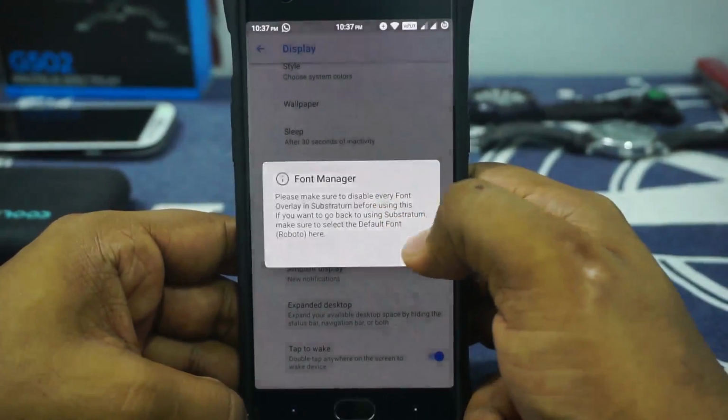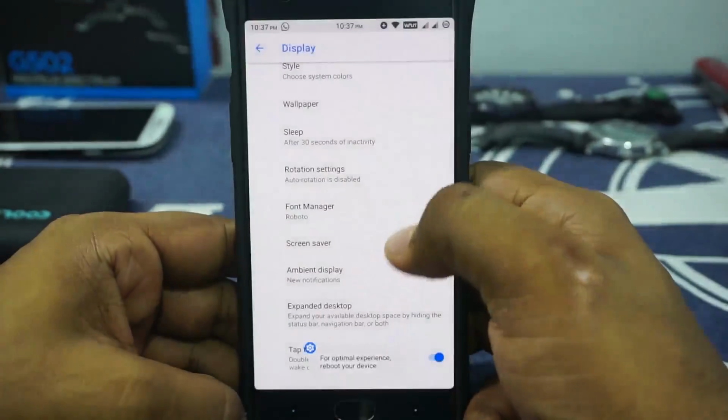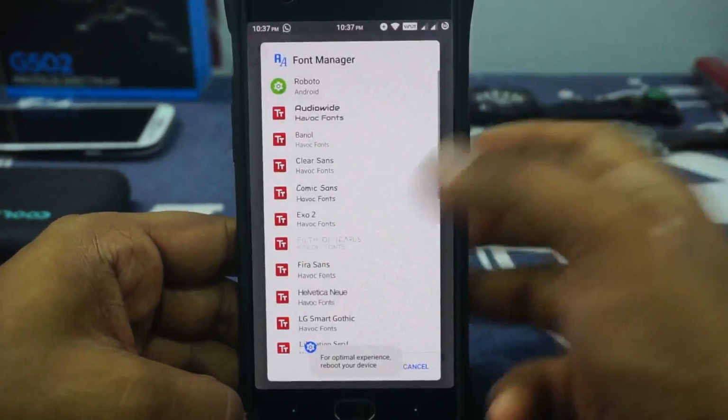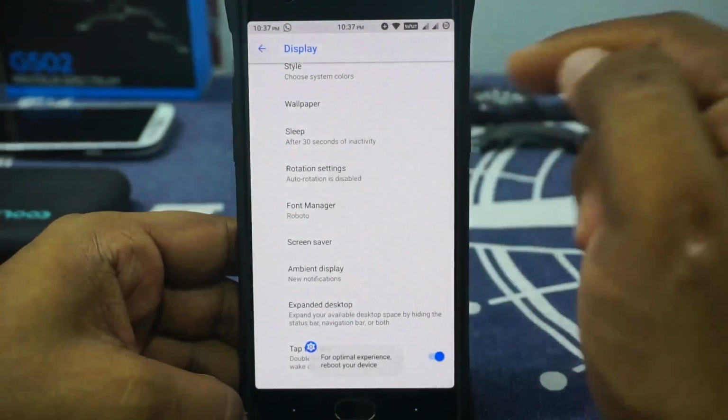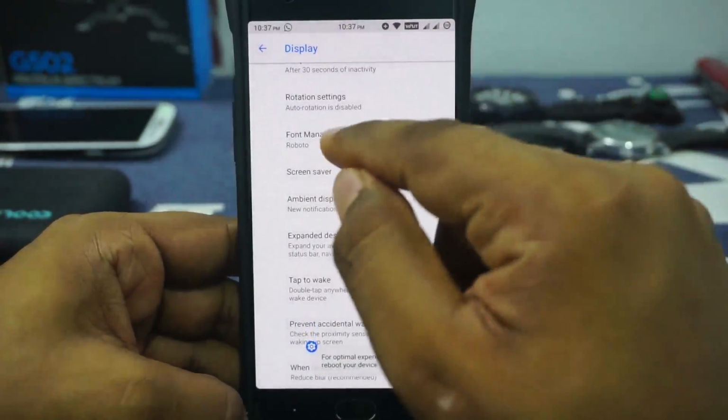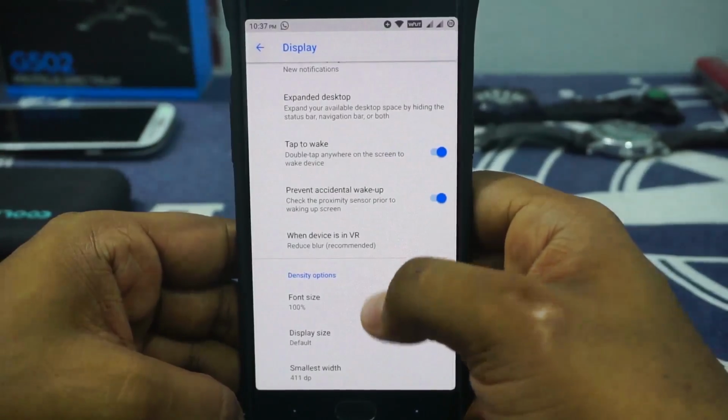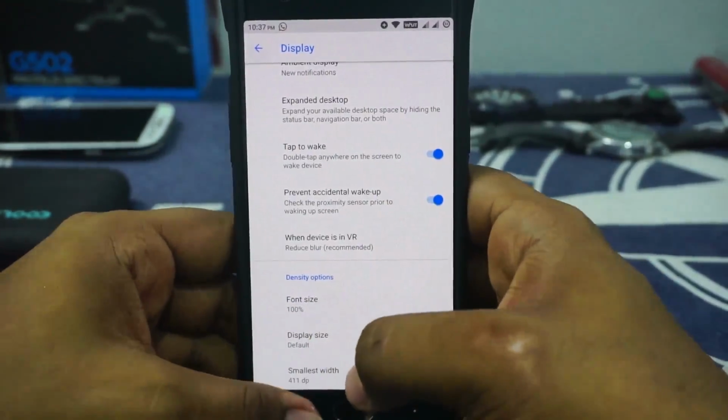Font manager is available, which is the DU font manager, and you can customize that. There is a lot of things which you can do with it. Auto font customization, a lot of extra fonts are available with this. Prevent accidental wake up is available. Double tap to wake, and density option can be customized from here.